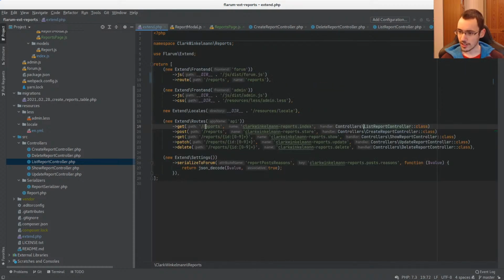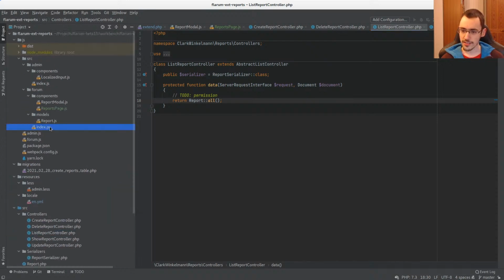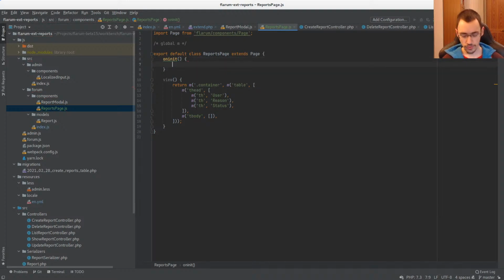So for now we need the list controller, and we can see, I think we registered them. Yes, so GET /api/reports will use that controller. And that controller will just return everything without any pagination for now. So let's use that. So let's go back to the reports page. Now in init, we will do a request. So I don't remember if it was easier to use the find method.